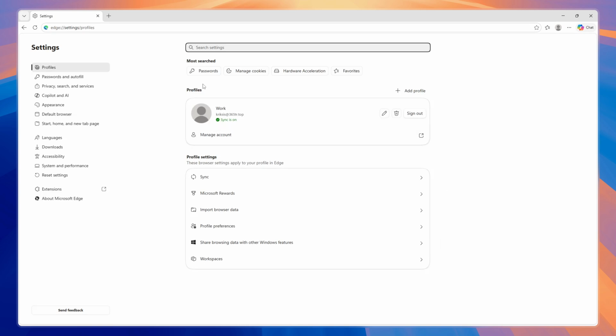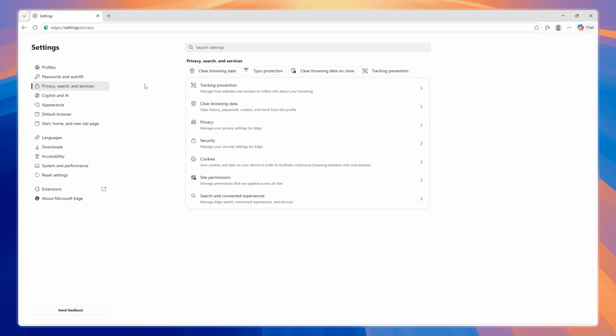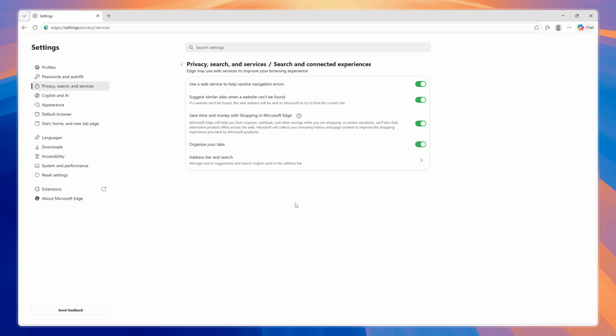Once you're in the Edge settings page, navigate to the left sidebar and click on Privacy, Search, and Services. This section contains various privacy and search-related settings for your browser. After clicking that, you'll need to find and click on Search and Connected Experiences. This opens up more specific search options. From there, locate and click on Address Bar and Search, which controls what happens when you type in Edge's address bar.